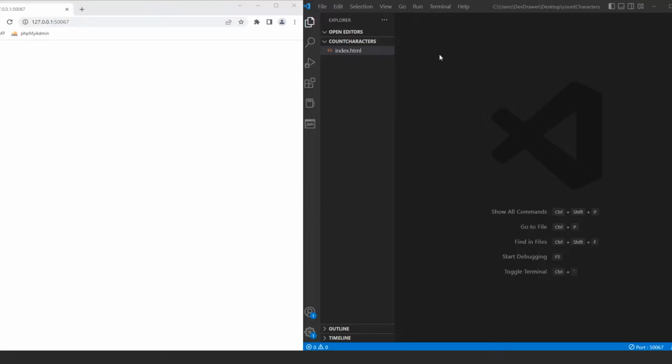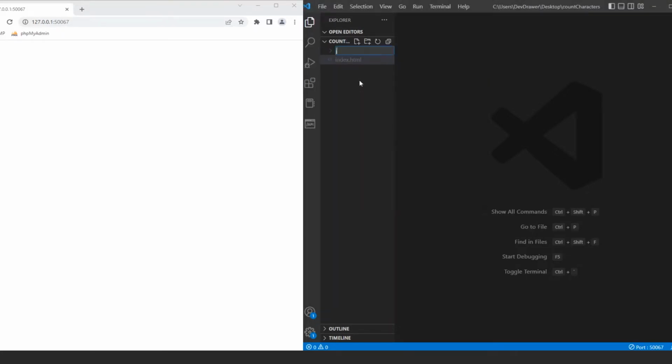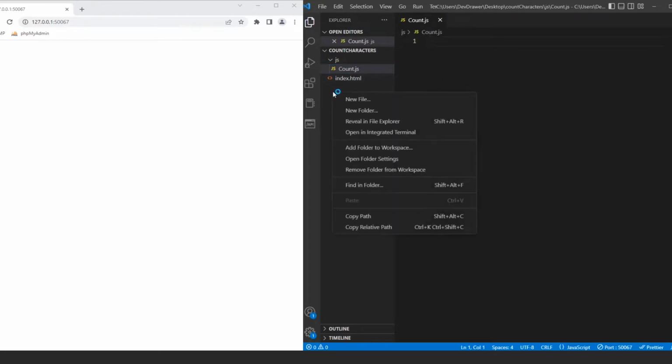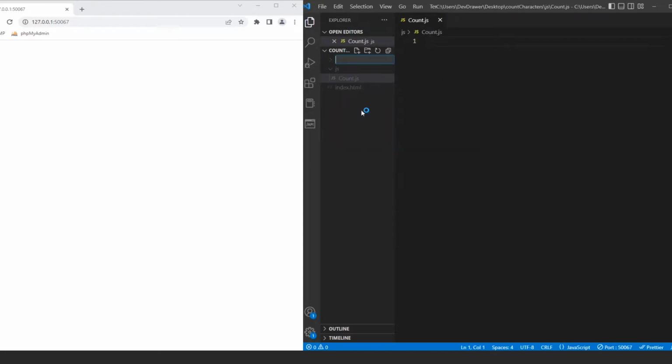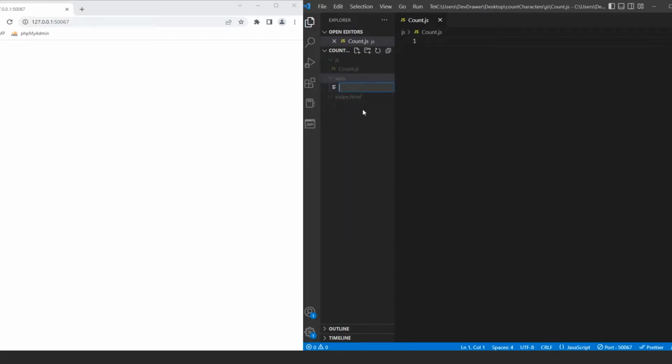First thing I'm going to do is set up my folder structure. So I'm going to create a new folder called JS, and then inside of this JS folder, I'm going to create a new file called count.js, which is going to contain all of our JavaScript. And then I'm also going to create a new folder for my Sass, and inside of this we're going to have a new file called style.scss.